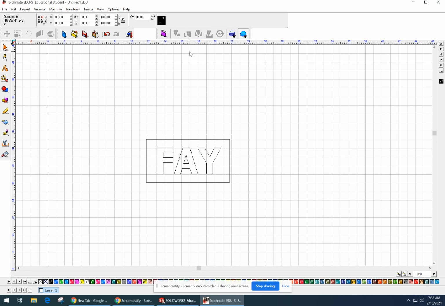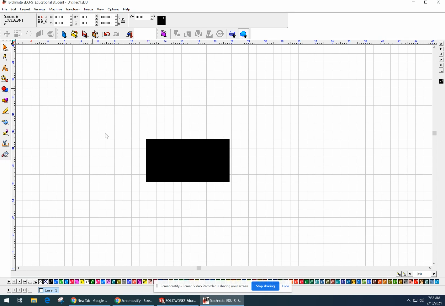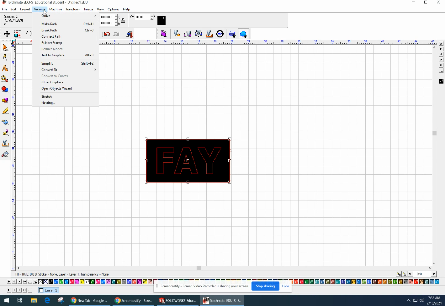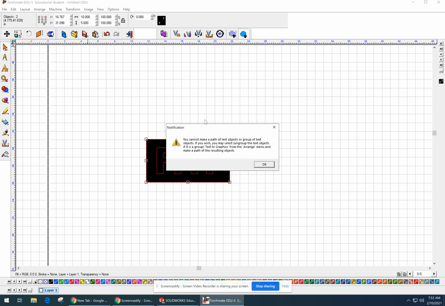Okay, so let's get the show fill back on, Alt S. Now you'll notice that we just have that piece of metal there. So in order to get those to know that they're hooked up together, we're going to go to Arrange, Make Path. And it's going to give me this message that you cannot make a path of text objects. So we have to use the text to graphics from the Arrange menu, and then make a path of the resultant objects.